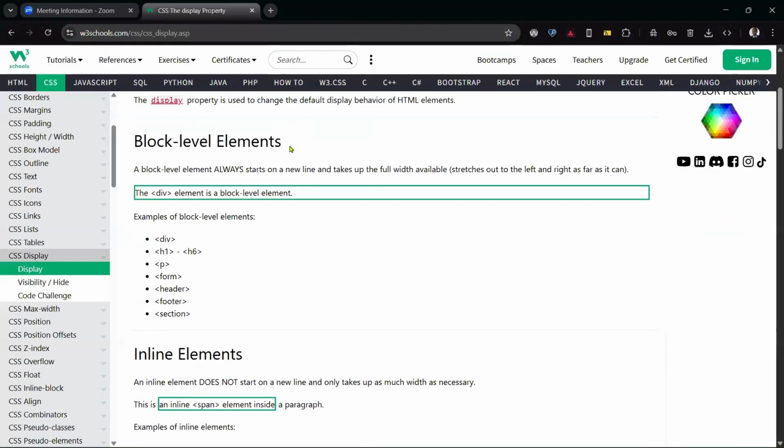So you look at, they say block level element. So all elements, by default, they are what? All block. So let's look at them. What are they? A block level element always starts on a new line and takes up the full width available, right? As I told you, a block level element always starts on a new line.